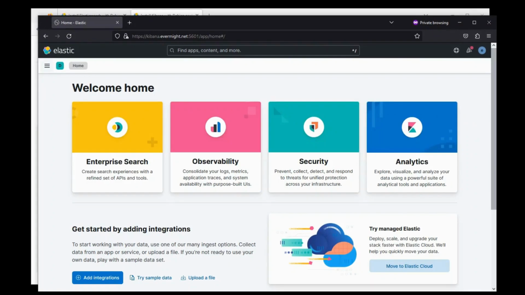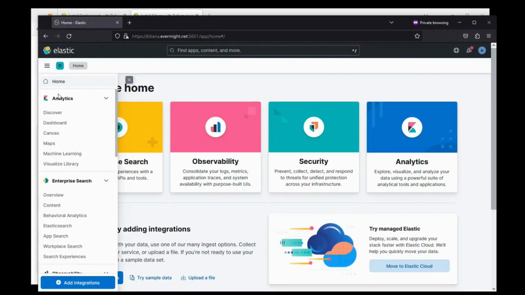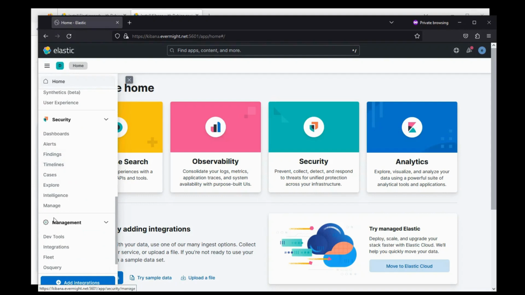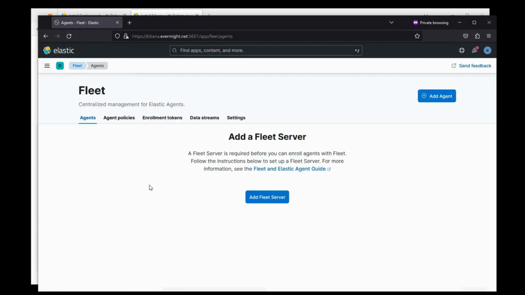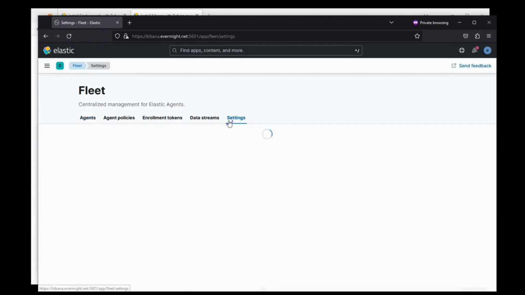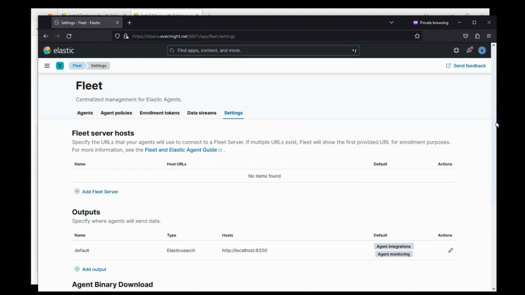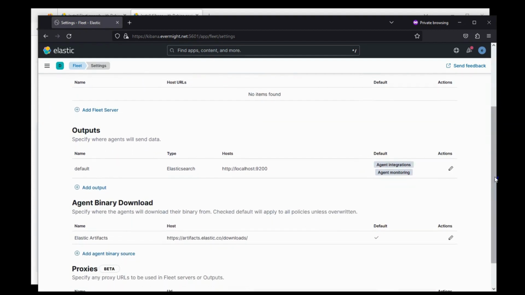So let's get started. Let's go ahead and configure our fleet server. So I'm going to click on the menu, click on Fleet. Let's go to settings. And the first thing we need to do is have our fleet server output things to Elasticsearch, which means we're going to have to update the connection details to our Elasticsearch instance.